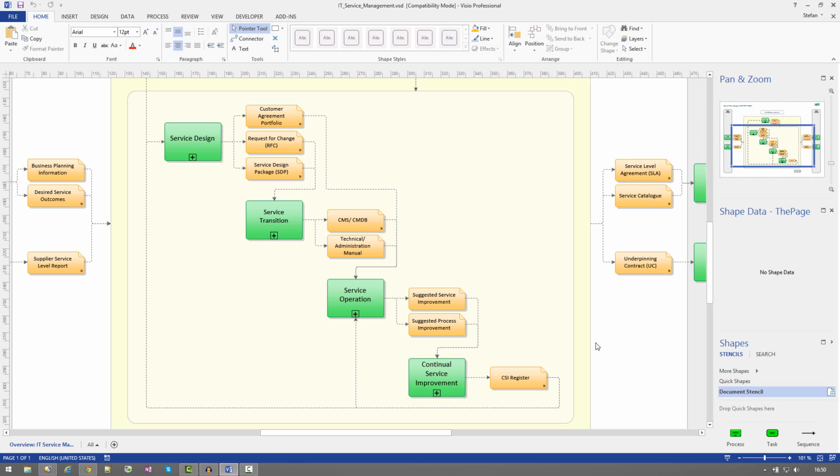And we use the information objects to show the information flows between the processes. That's a very important principle in our product, because we want to show not only what processes are there, but also how the processes cooperate.